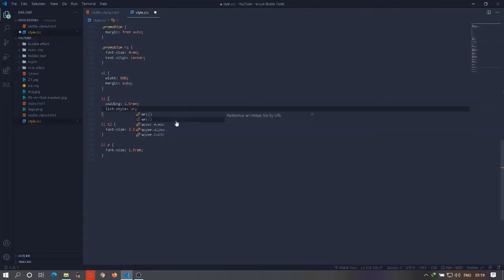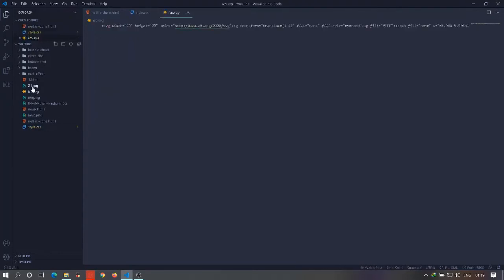It's called the URL, and you might be familiar with the URL as we have already used it in a background, right? So now in this URL, I can pass in an SVG or an image that I've already downloaded. It looks something like this. This is an actual SVG file.